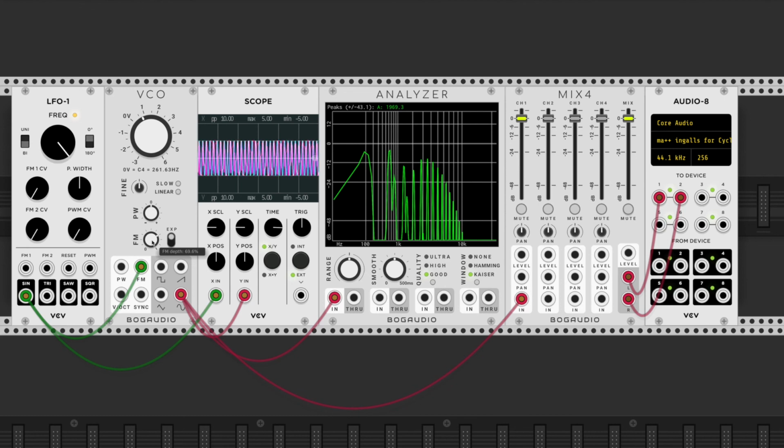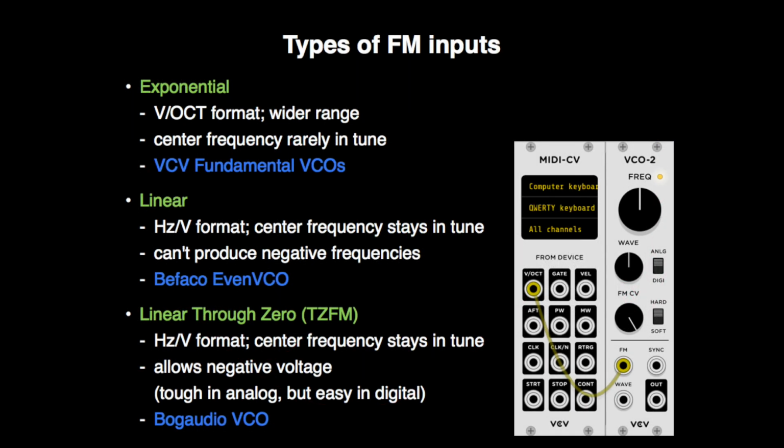So we're going to talk more about these sidebands here in just a second, but first let's talk about why I'm using this Bog Audio VCO. So this is a quick little technical detour. This stuff is important because it can cause confusion if you guys don't know this and you're working with different VCOs and getting different results and you're not sure why. So I'm just going to go over this really quick and I'll provide a link with more info if you're interested or want to know more about this.